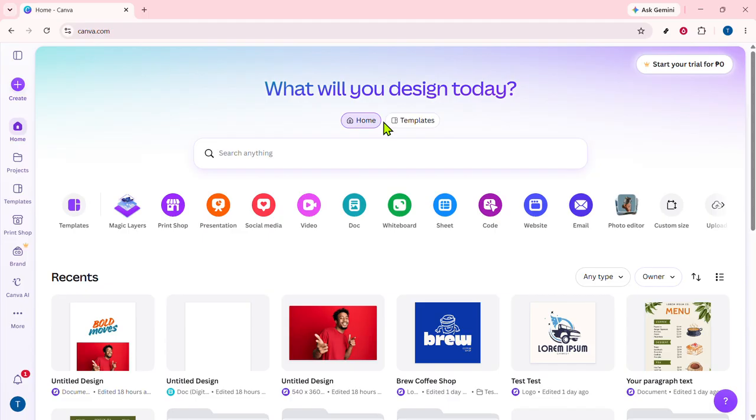To get started, open Canva and make sure you're signed in. Once you're on the main Canva screen, look toward the lower left section of the page. In that area, you'll see your profile image. Go ahead and click on it. This is where Canva keeps account-related options, so if you ever need to manage your profile or move between accounts, this is the place to begin.